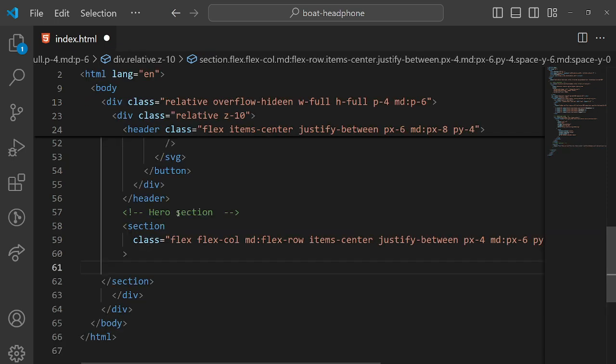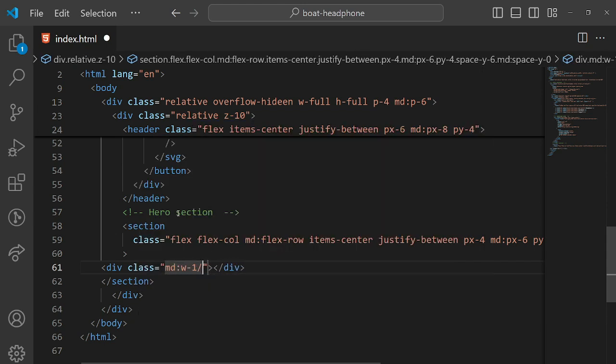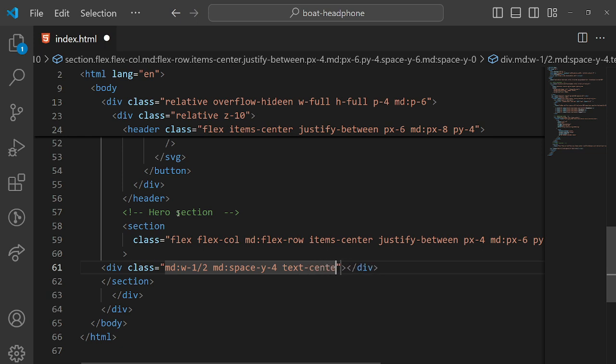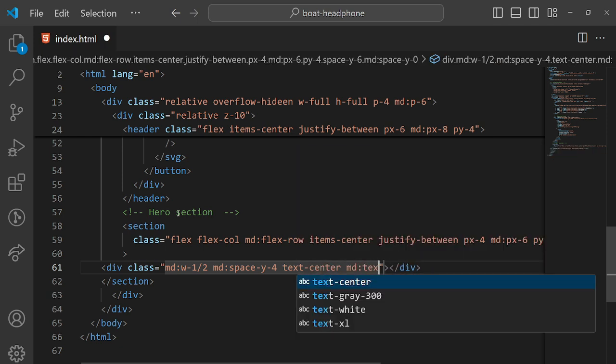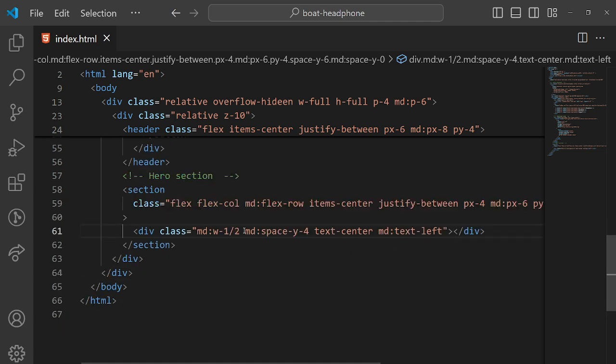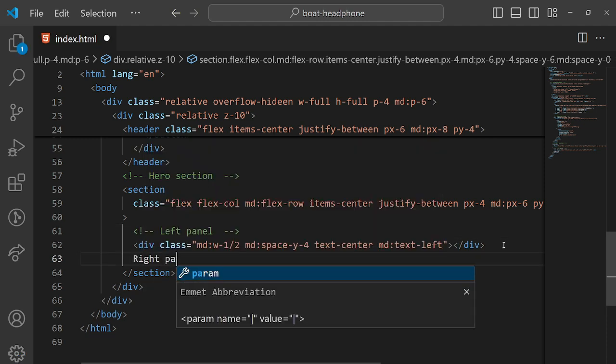Inside this section tag, first we need to create a div, and the class name is, in the medium screen, width will be 1 by 2, and in the medium screen space y is 4, and text is center, and in the medium screen text is left. Smaller screen text is center, and in the medium screen text is left hand side. Okay, so this is the left panel.